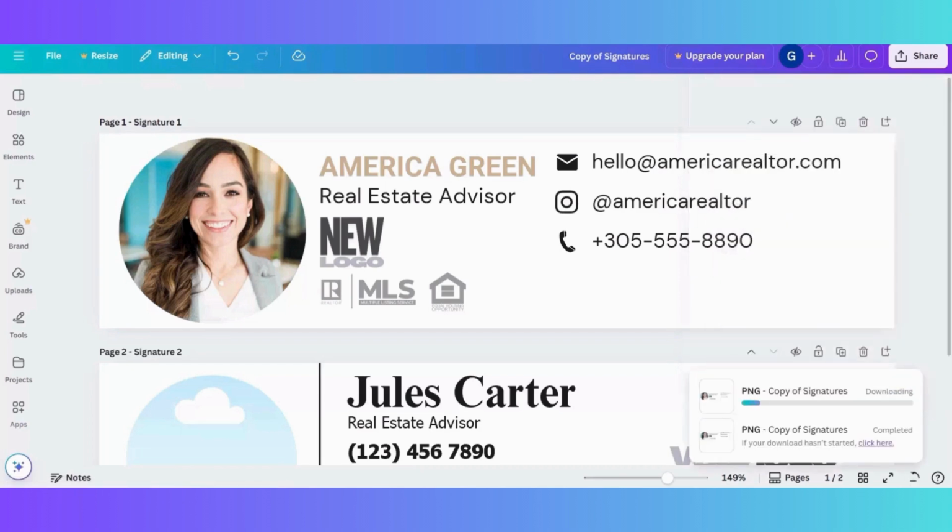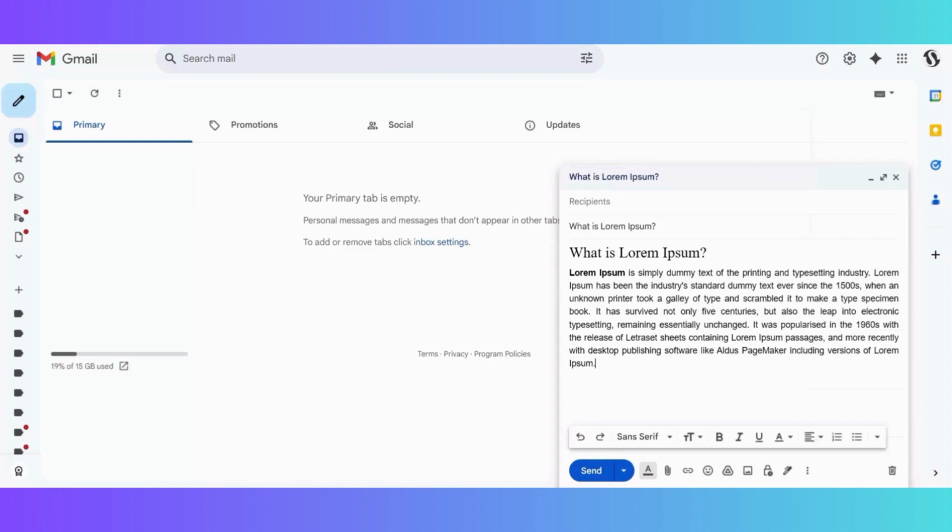Now I'll show you how to add it to your Gmail signature. Before sending a new email, click on Insert Image. You'll find this button at the bottom of the window where you write your message.